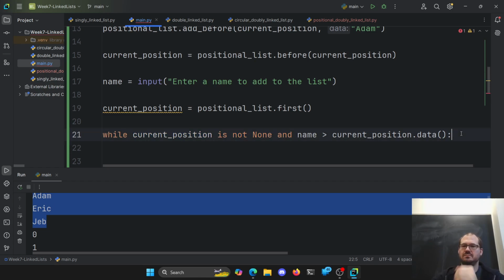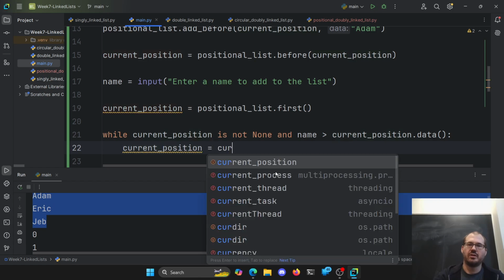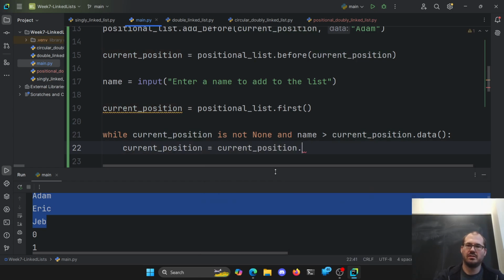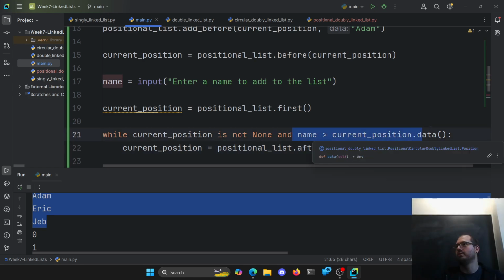Then we'll take our current position equals the positional list dot after the current position. Right, go to the next one here. If name is greater, go to the next one.